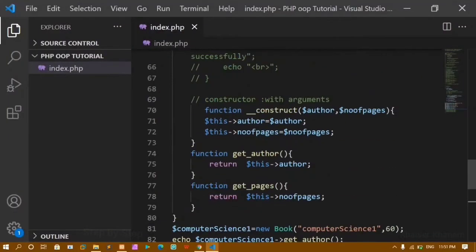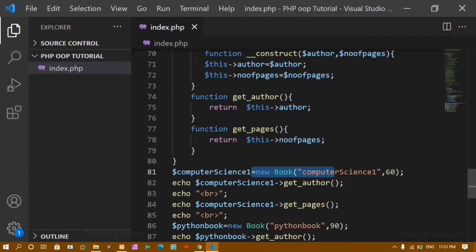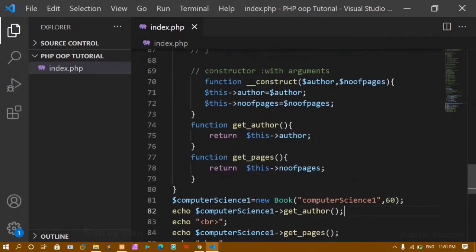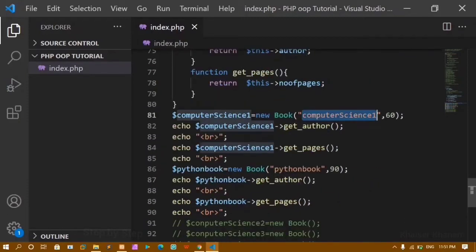This is how we are going to use a constructor without arguments, and with arguments you can pass as many arguments as you want. While creating the objects, whatever arguments we are passing here, that value we are passing here as a parameter, and we are getting the output.